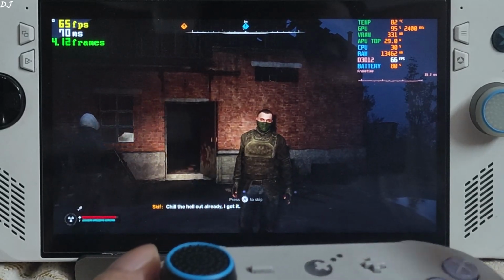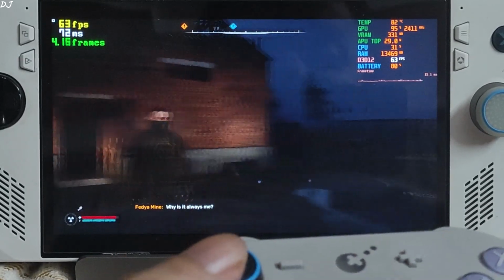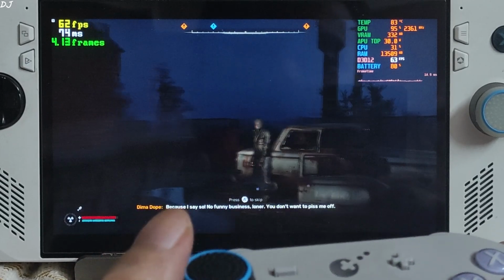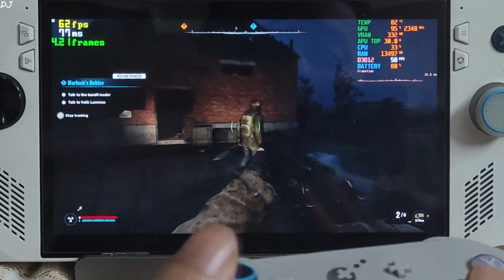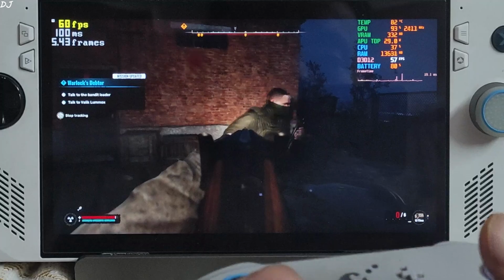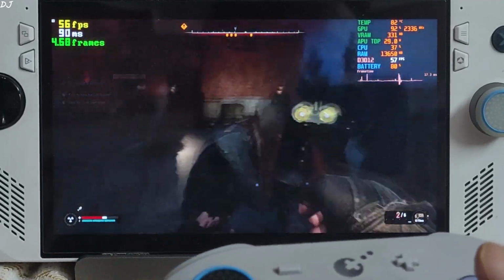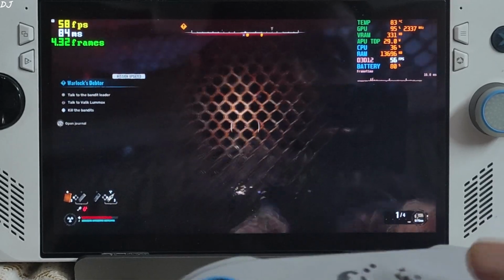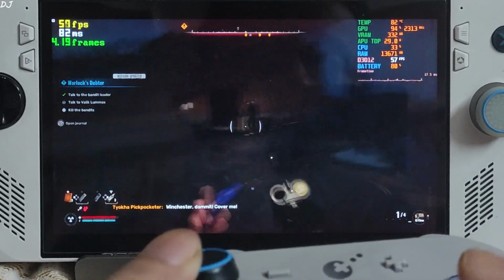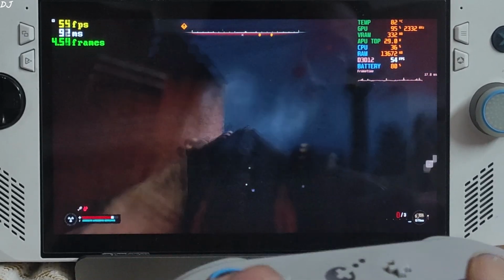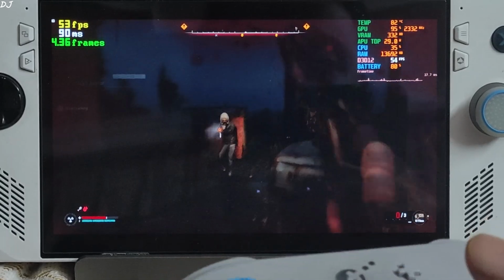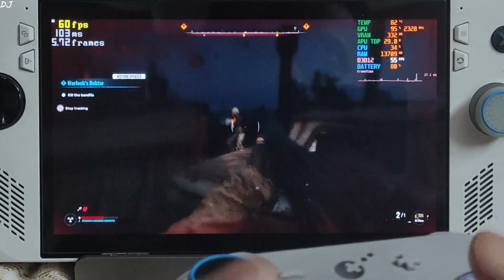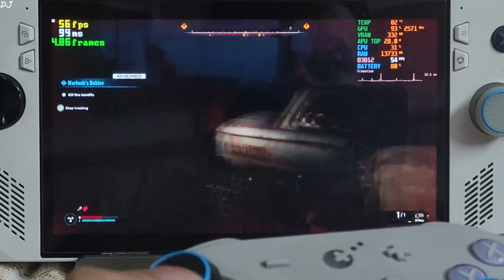It's just that the base performance is very disappointing. Even ROG Ally is struggling to maintain a steady 30 FPS. Just kill this guy. What happened there? He didn't die. I'm about to die. This is not good. I had to reload my gun. Sort of shotgun. It's not good.